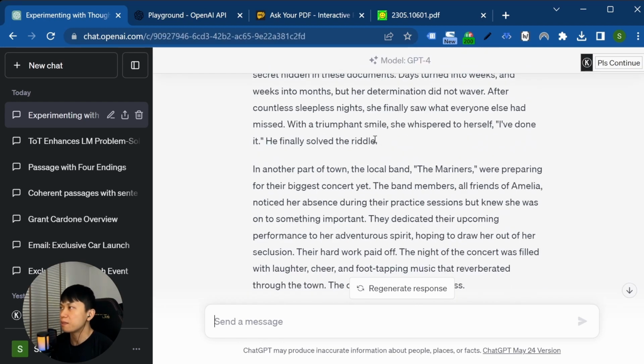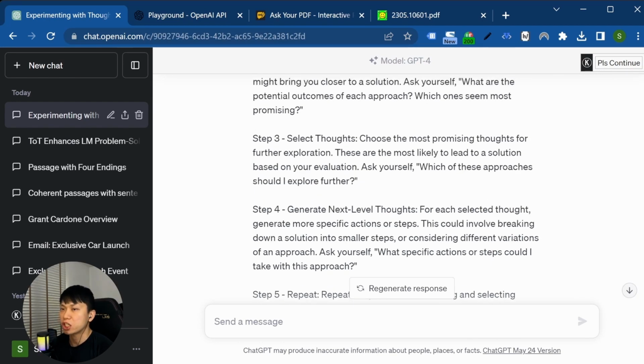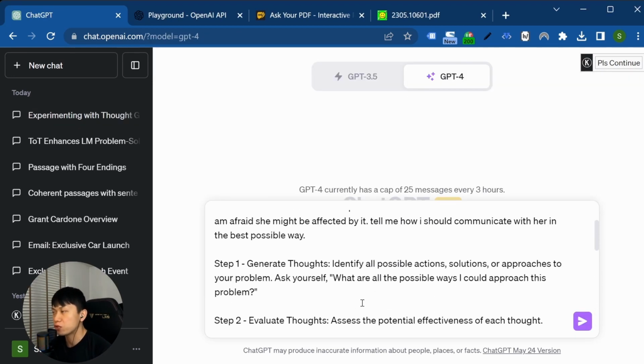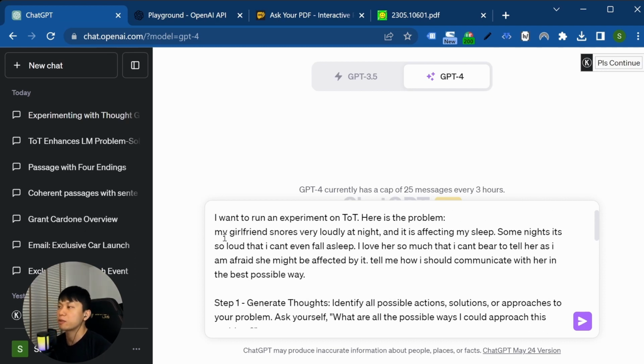Okay, so with the same template above, we can actually run any problem using this method. So I'm just going to use the same method to run another problem. I'm going to run this prompt as an example. I'm going to change up the problem a little bit. It's going to be my first time running this as well.